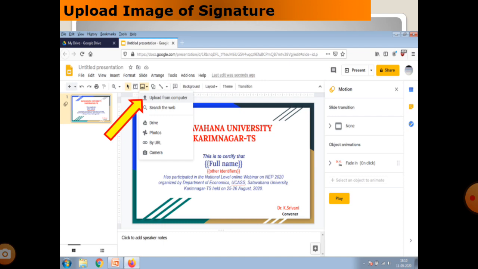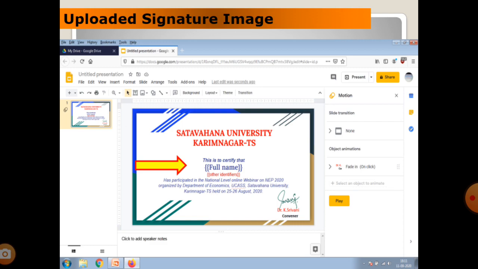After clicking upload from computer, I select whatever location it is in, whether my desktop or downloads. I click on it and I get the signature. After removing the background, I get this type of signature. I can also change its size, and use decrease indent and increase indent, and the text box is placed above my name. Okay, this is the certificate.